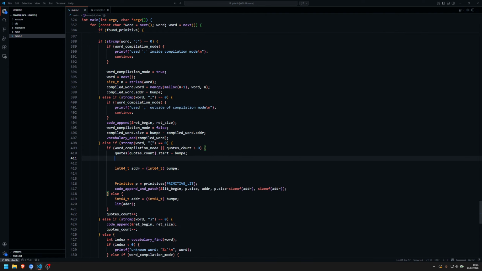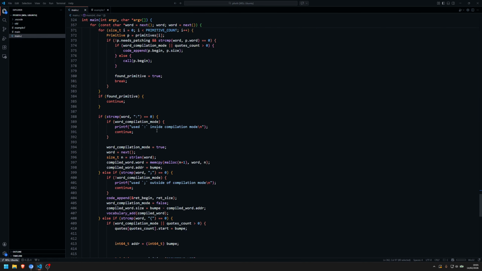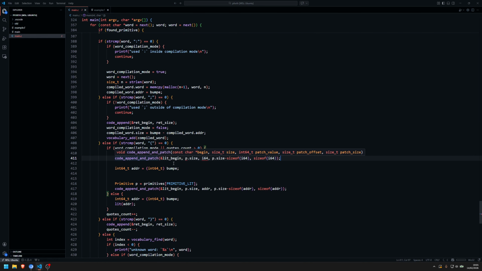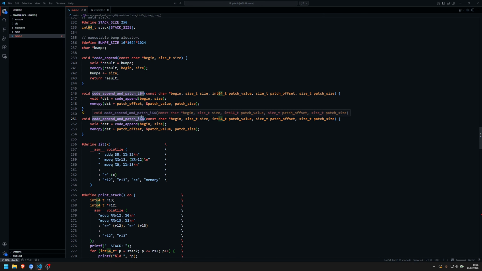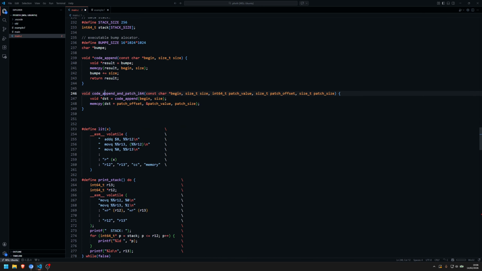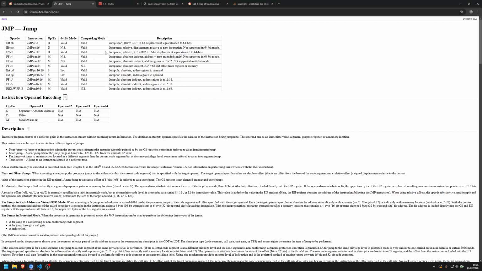Then we need to perform the actual jump, right? And this one, I suppose, oh, this one is actually, okay. Code append and patch I64, and we'll need the code append and patch I32 because the relative jump here, actually, let me put the 32 bit before, because the 32 relative jump only goes up to 32 bits, right? We cannot do anything else. Everything else is far jump.